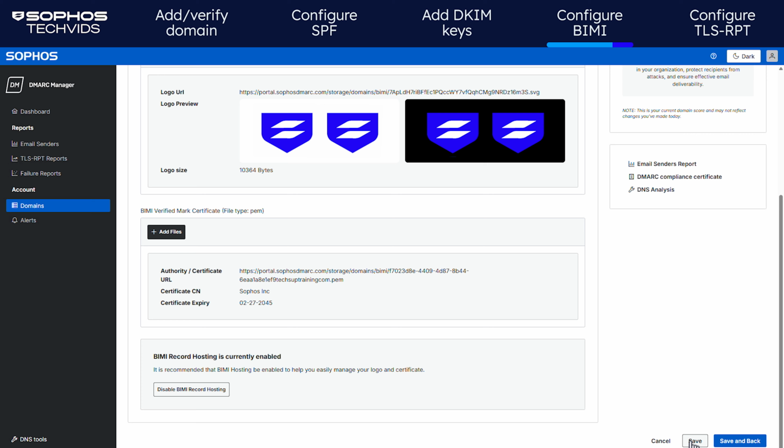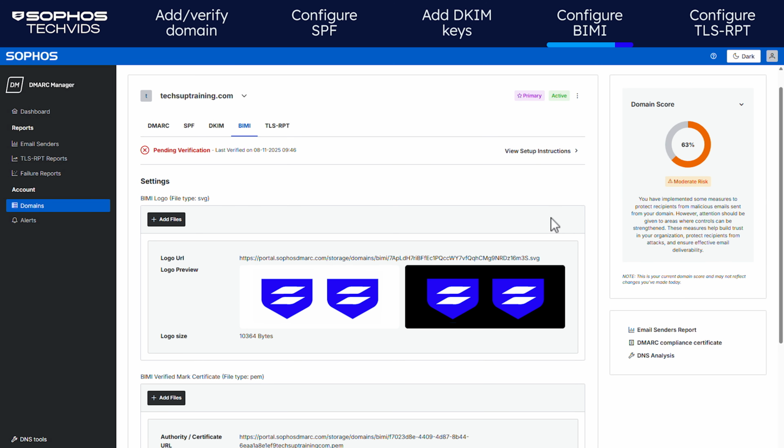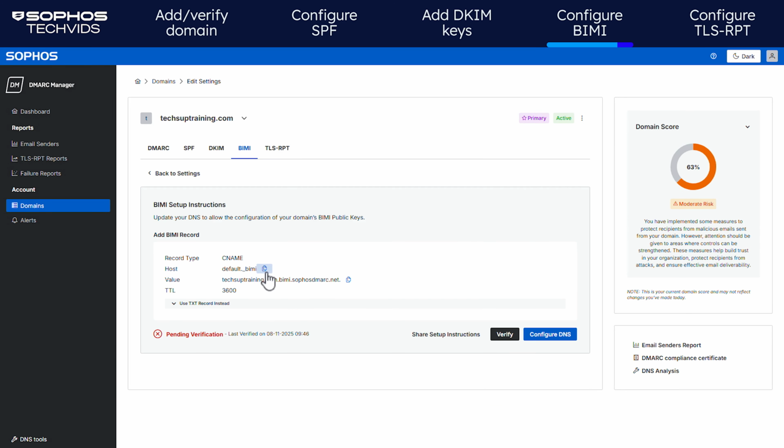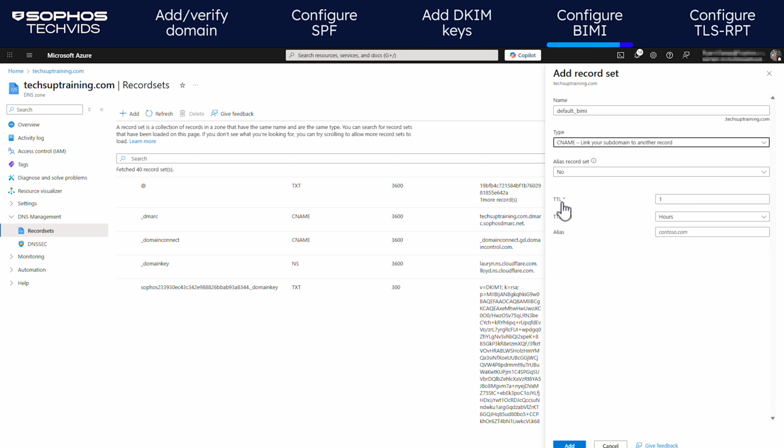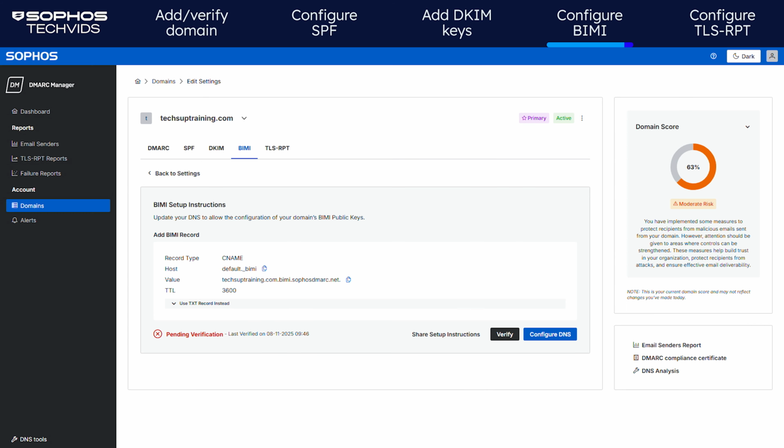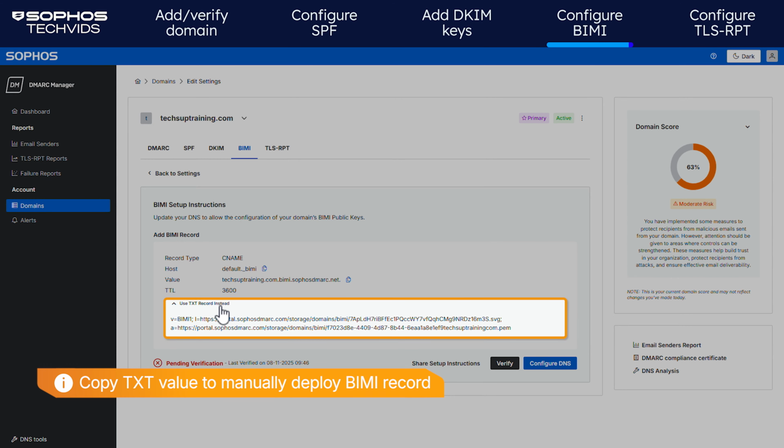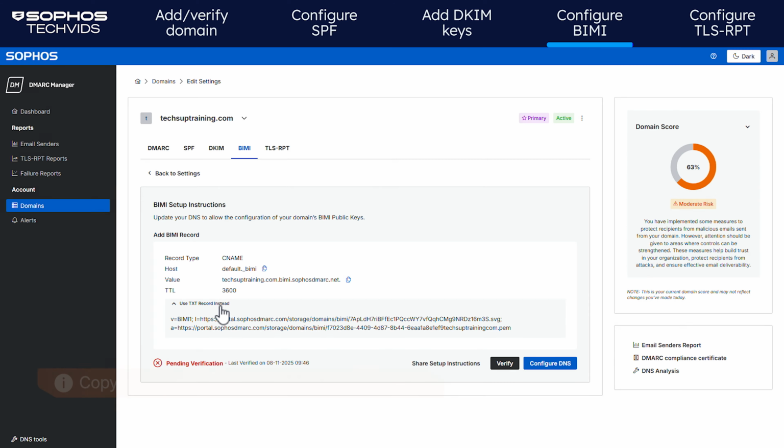Next, click Save. Publish your record by creating a new CNAME record with the default BIMI name. Finally, click Verify. Note, if you wish to manually deploy a BIMI record, you may copy the provided TXT value instead.